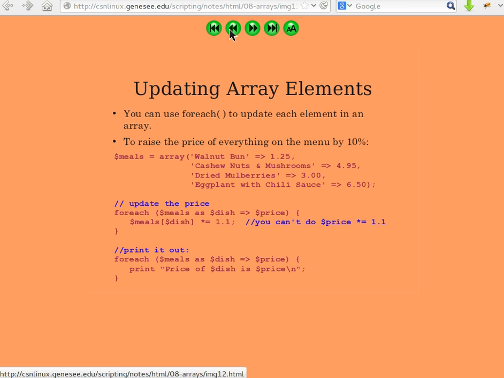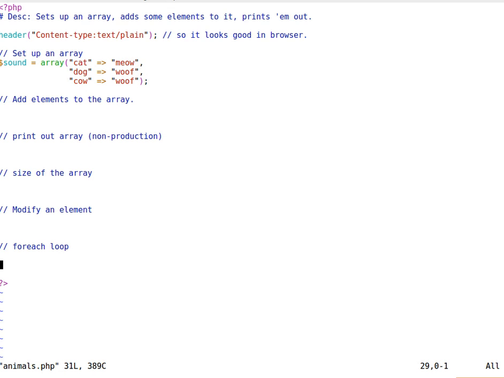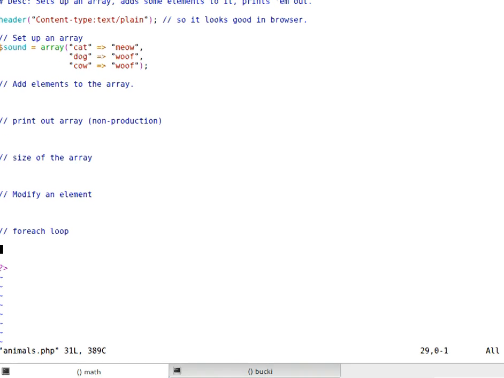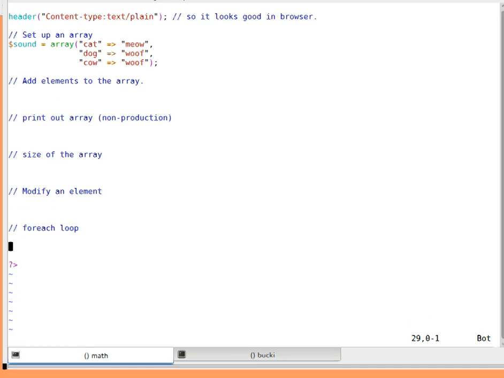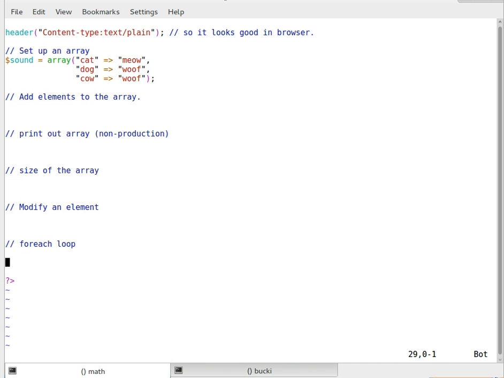Okay, so before I go to updating array elements, let me just show you an example here. And we're going to review some of the things that we talked about last time as well. So I have this, let me just make this a little bit easier for me to access. In your week 4 folder, I believe it is, in the share elements, we have this animals file, and I've created a sound array, which cat points to meow, dog points to woof, cow points to woof for some reason.